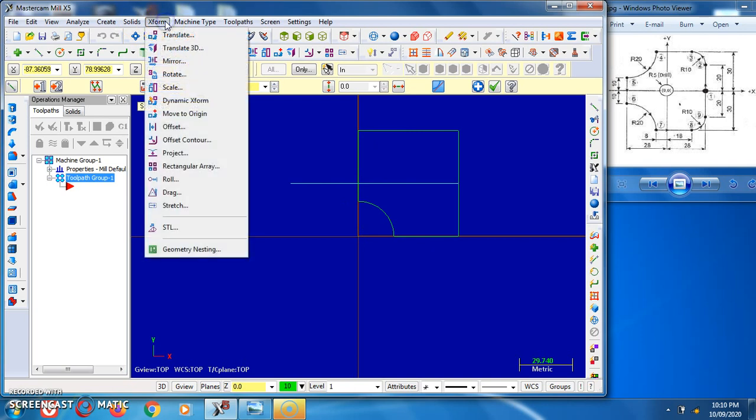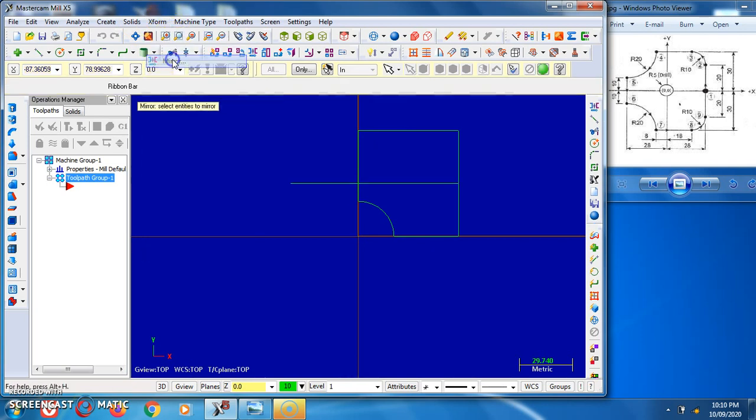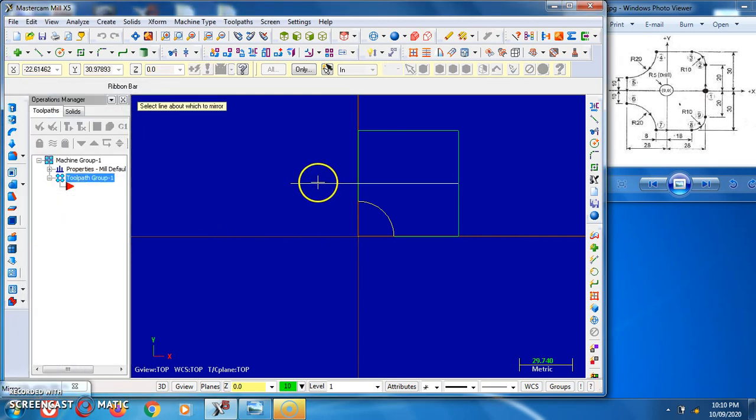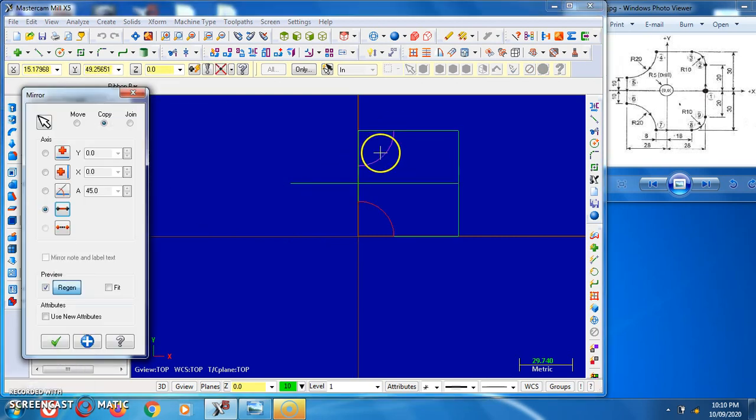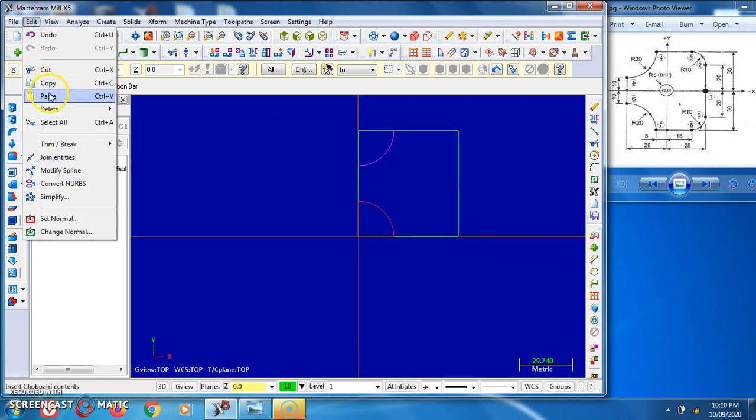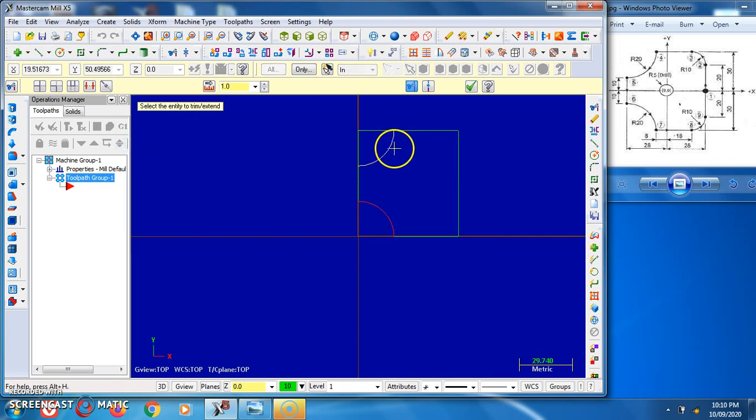So we can use the XForm command called the mirror command. Select the entity we require to mirror, press the enter button, and here select the center line. So I select the line here. The same figure we are obtaining here, click OK. So I can delete this line, this is just for reference. Now we can use the trim command, just select the line, circle, line, circle. So we are getting the required shape.